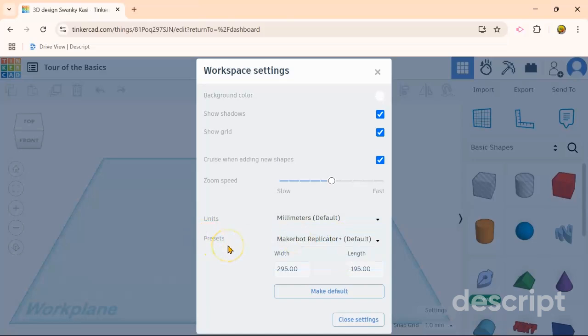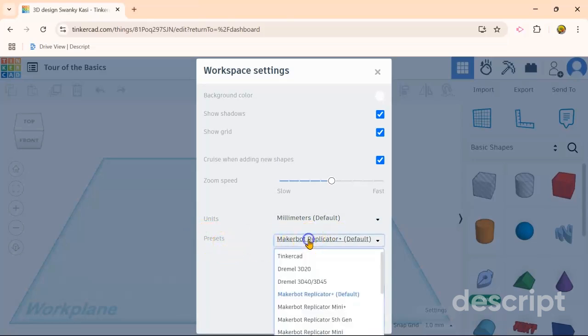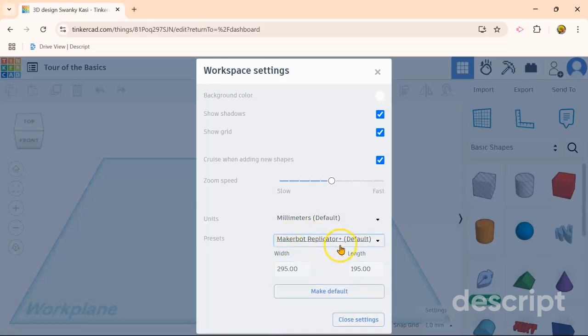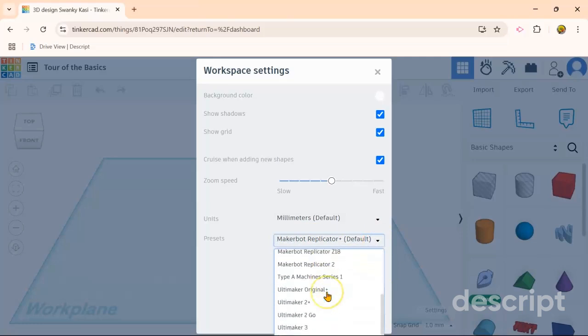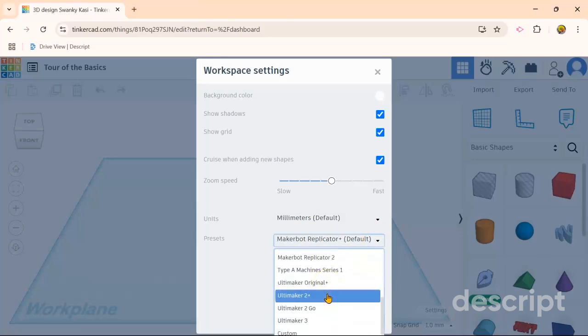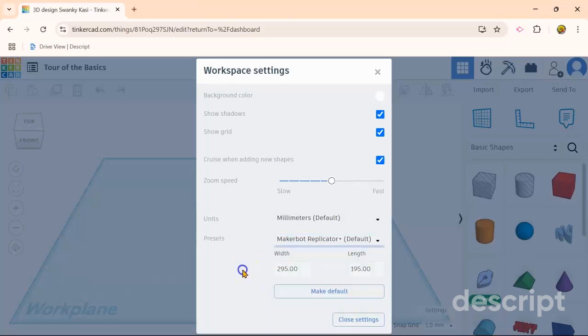Underneath that, it says presets. This is where you set your work plane to be the same size as the bed of your 3D printer. So at my job, I have a Microbot Replicator, and the default size for that is 259 millimeters by 195 millimeters. If you don't see your printer on the list, there is an option at the bottom of the list to create a custom sized work plane. And you just change the numbers here.